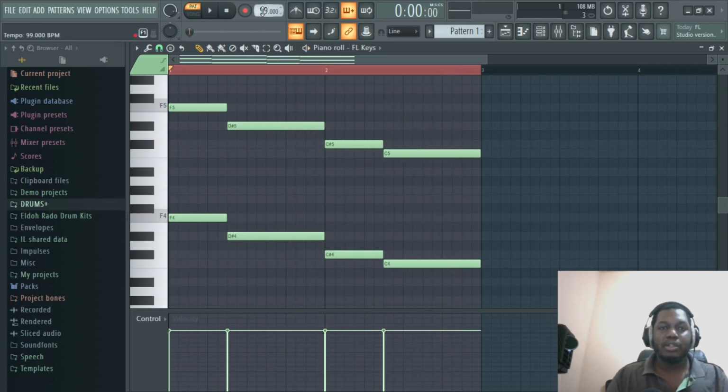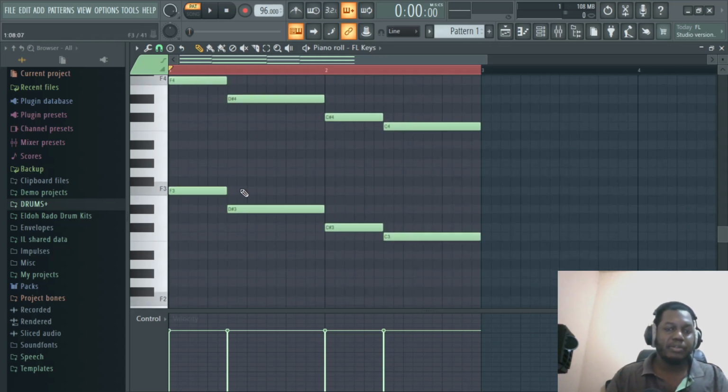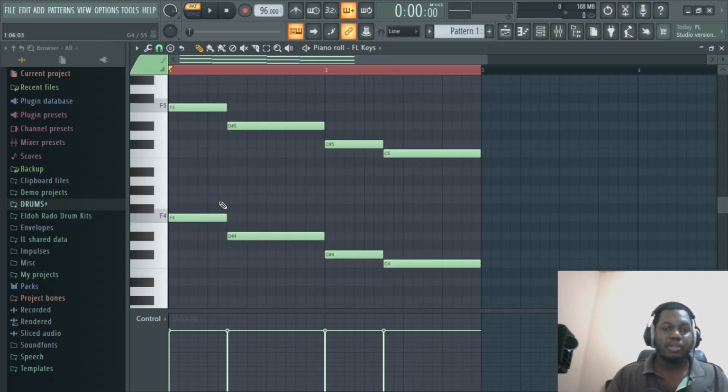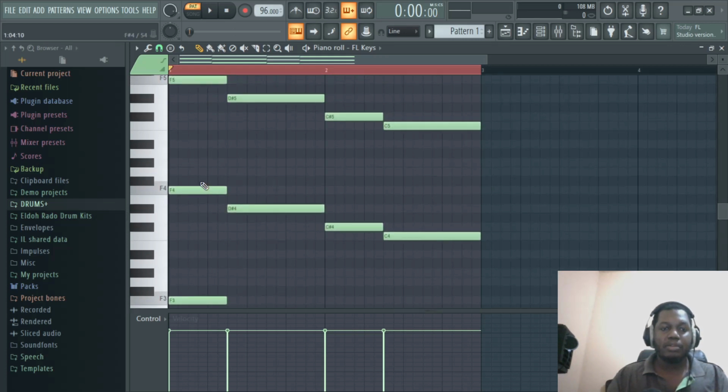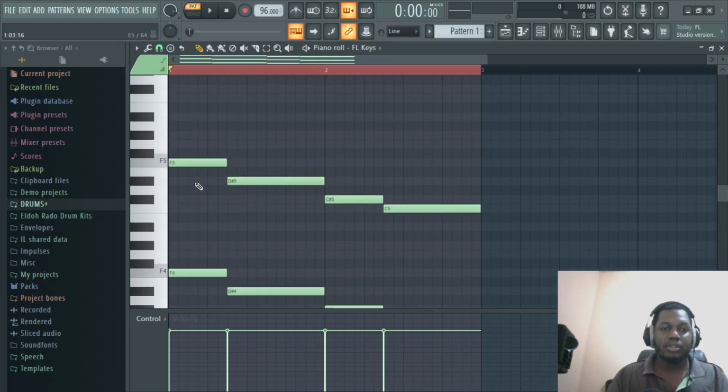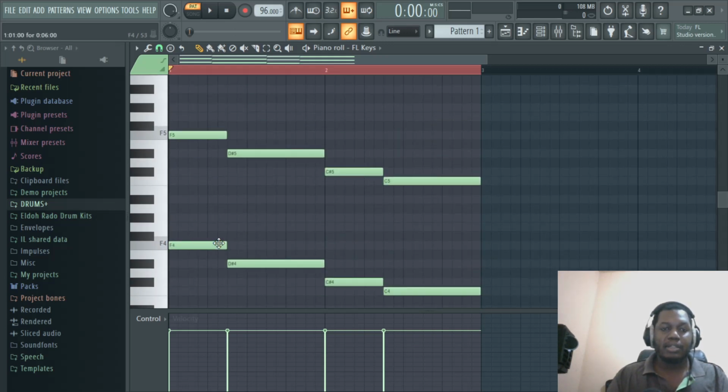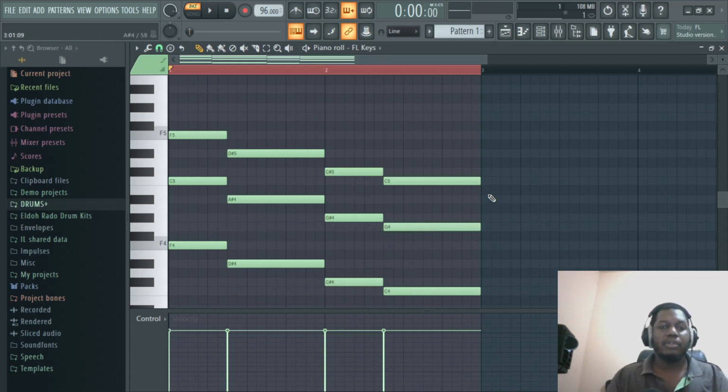So I'm going to slow it down a little bit more to around 96 there. And what you can also do is add notes in between. So we have the bass notes, and we have the root notes, and what we're going to do is add some notes in between. So we're going to 1, 2, 3, 4, 5, and we have a chord there, 2, 3, 4, 5, so on and so forth. And we have this.